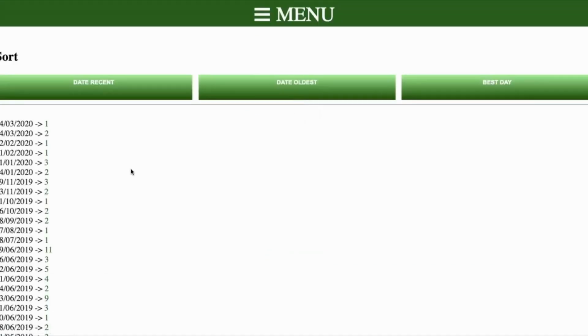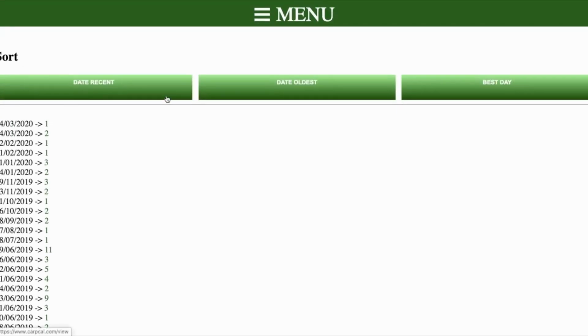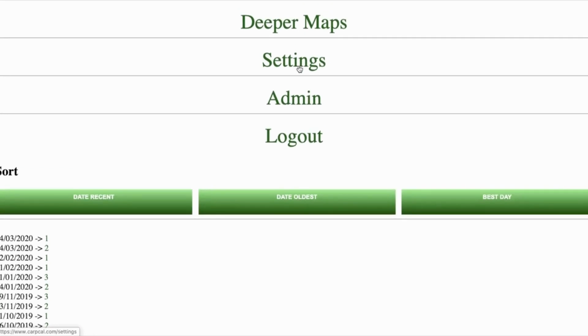Next up, view by date. You can see your captures by date and how many you caught on those dates. You can search and sort by your most recent, your oldest, or your best day. Again, that took you through to map view, which you can then change to gallery view.